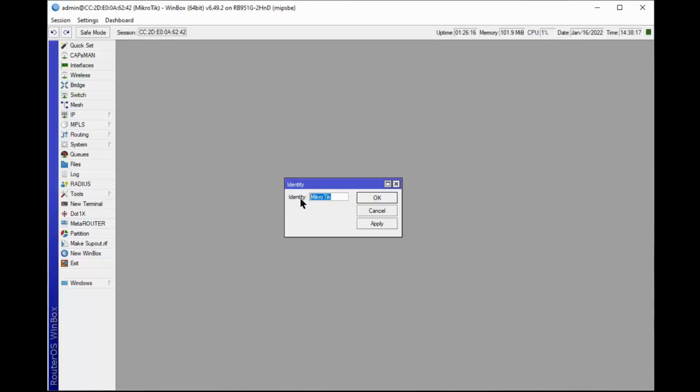Let's see. So we'll change this to Linksys. I think they do a capital there. Apply that and say okay. So now they think it's a Linksys router, which is a totally different operating system. It makes it harder for them to break in.